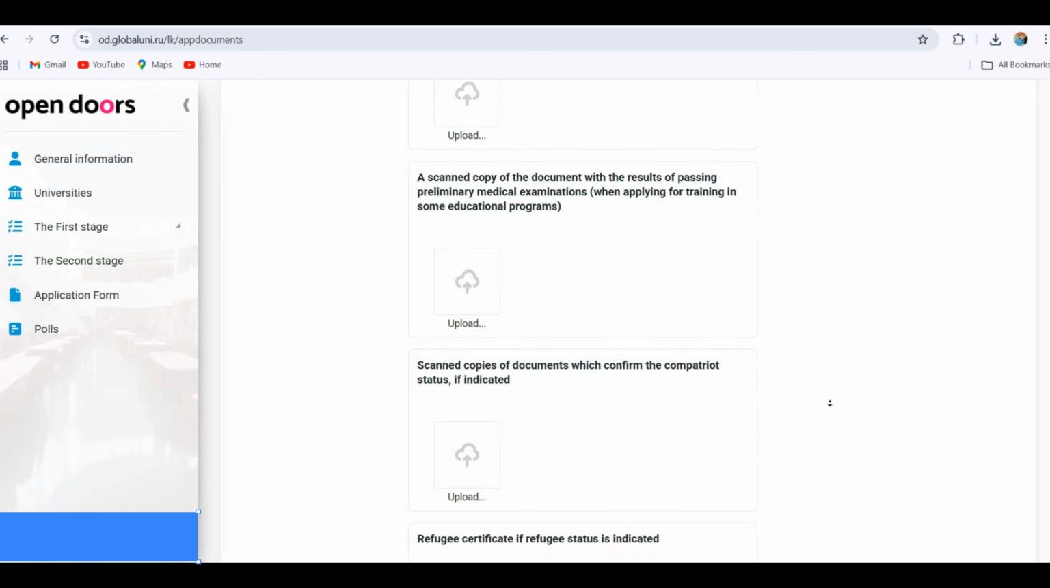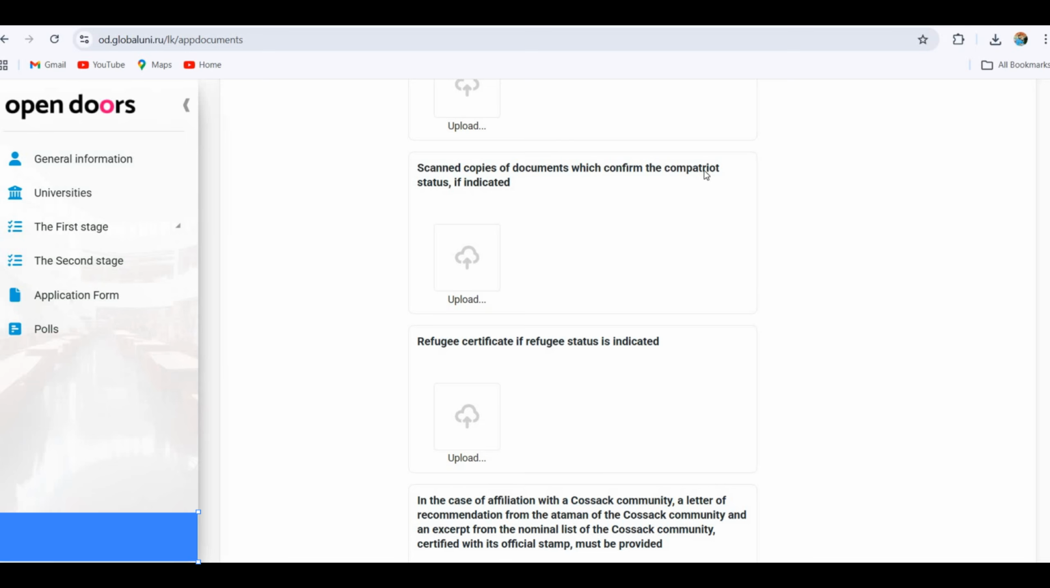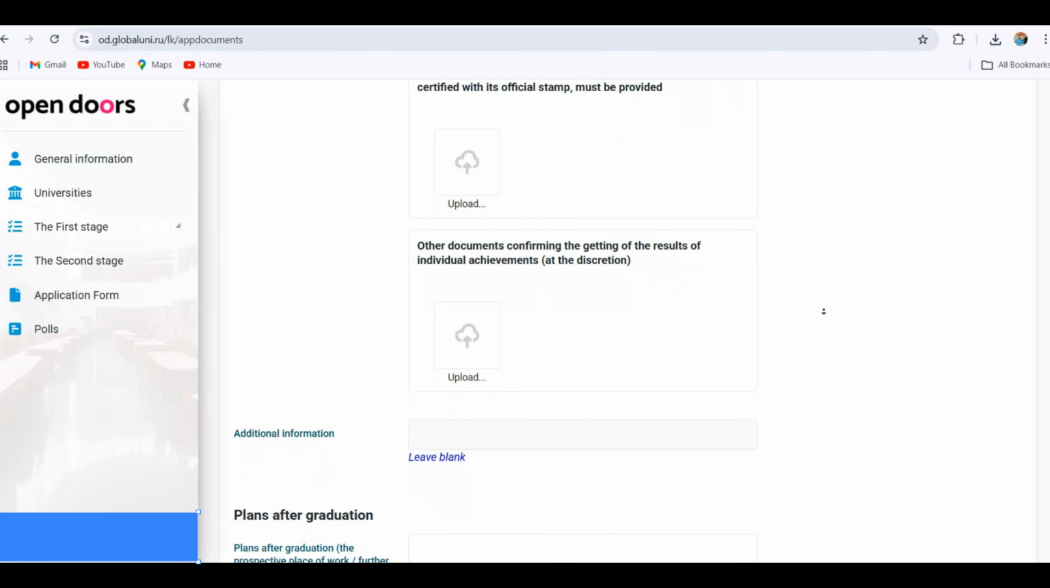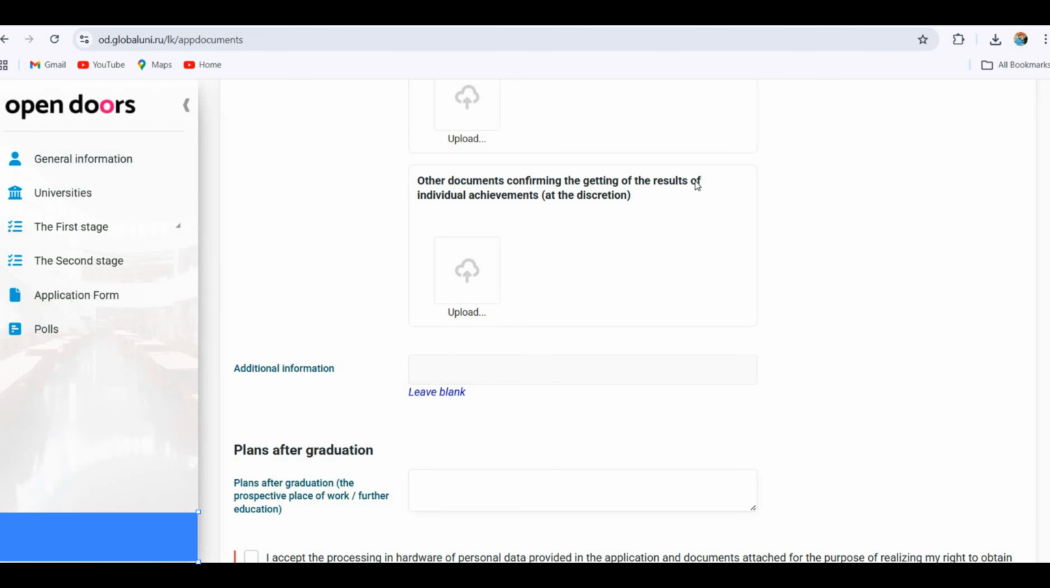and in this section, scanned copies which confirm the compatriot status, don't fill it out. Refugee certificate you don't need. Other documents confirming the results of individual achievements, at your discretion. So here you can upload all of your certificates if you have any online courses, any attended conferences, or any kind of achievement certificate you have.